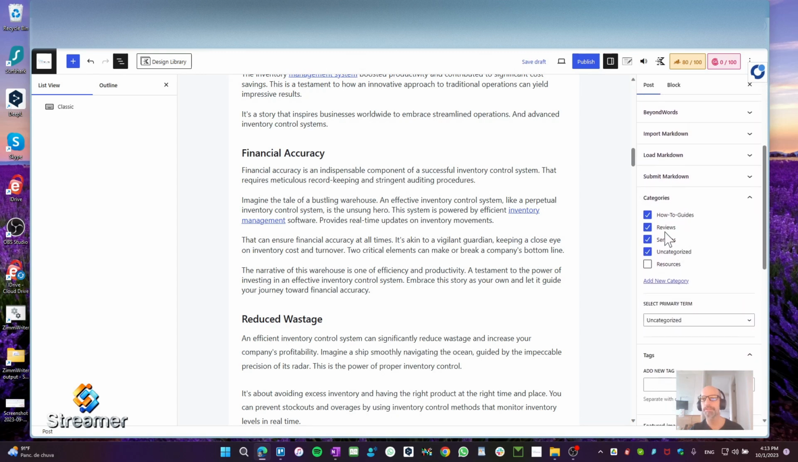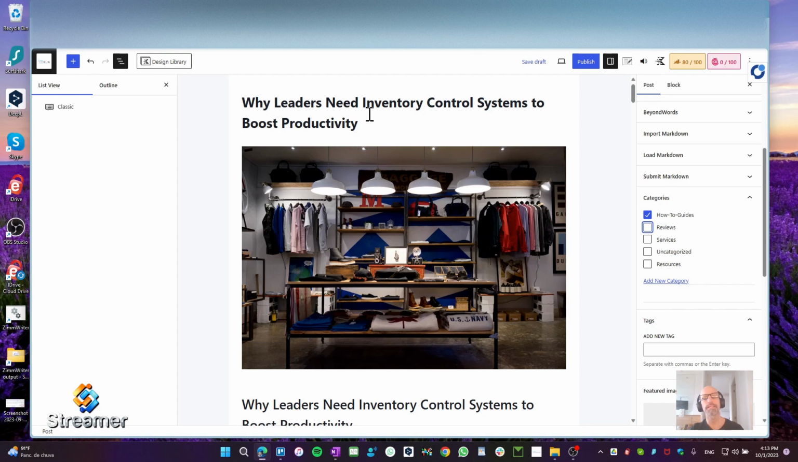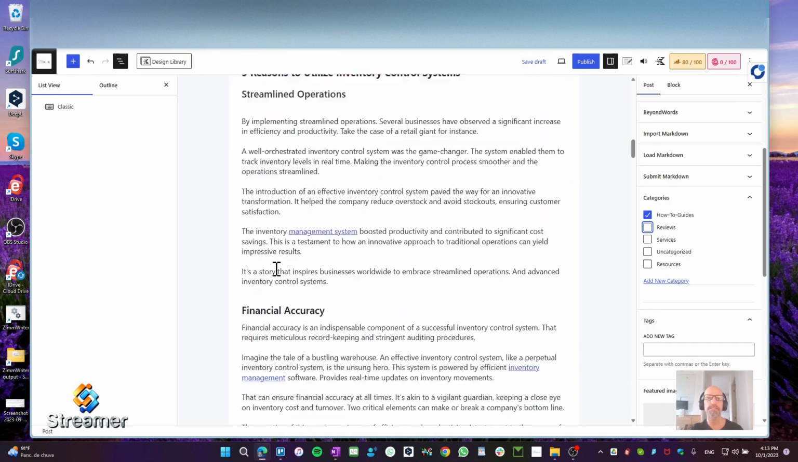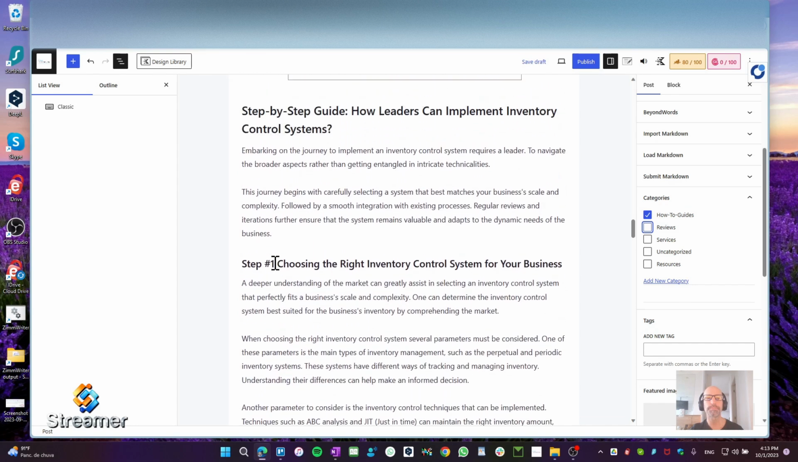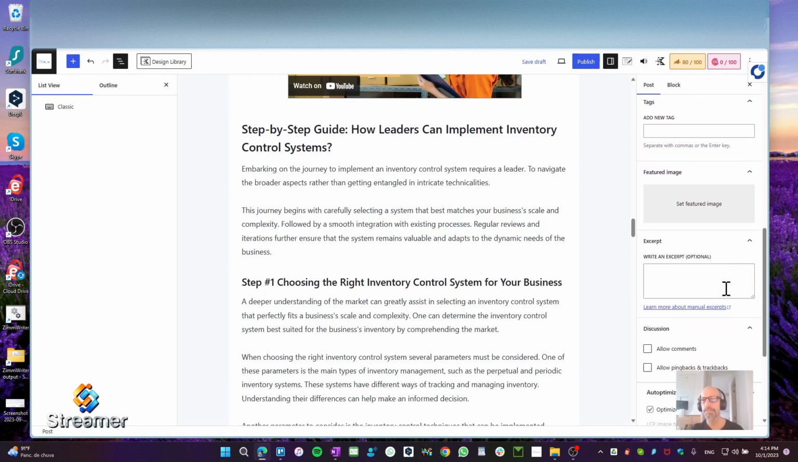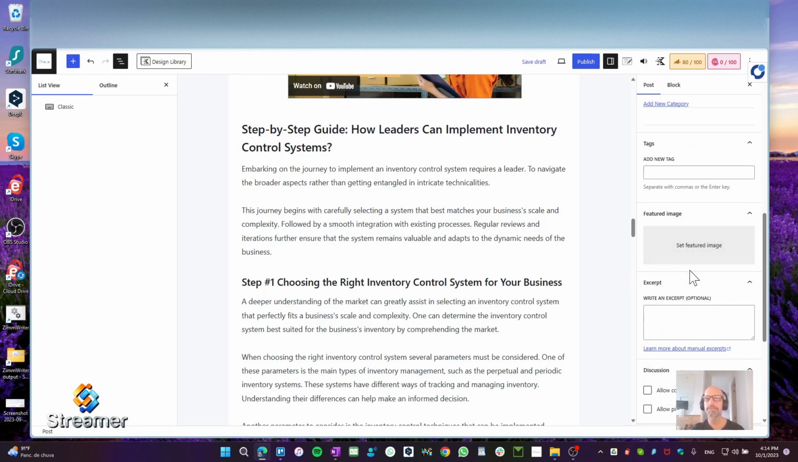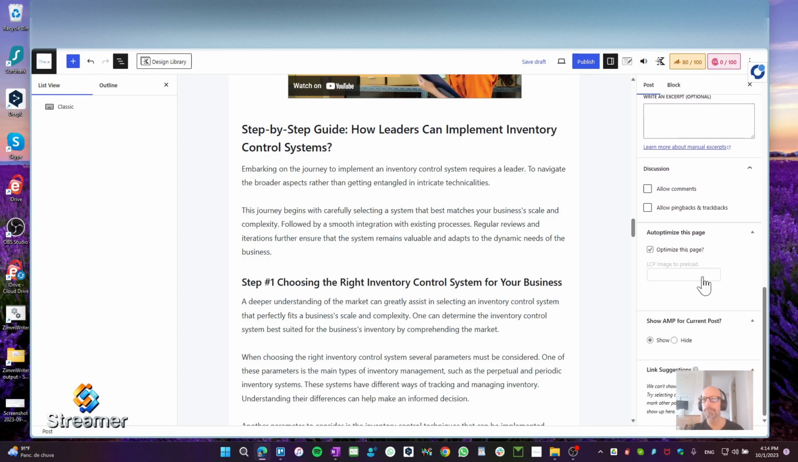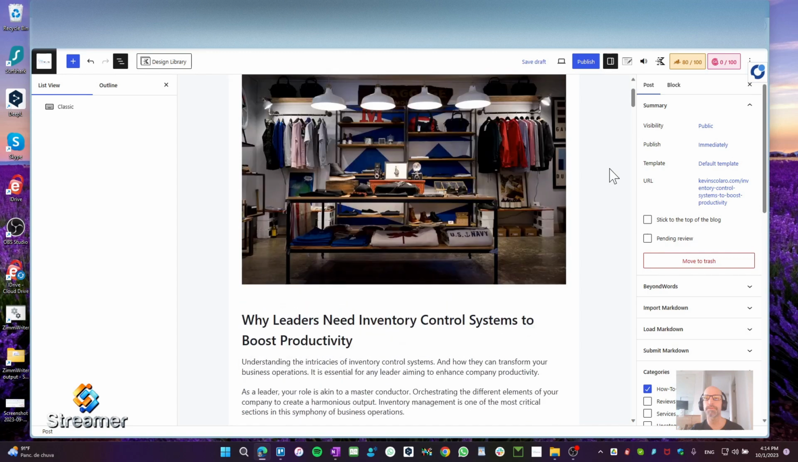The only other thing is we need to uncheck these that we did not need from the linking. So let's uncheck the uncategorized, the services, and the reviews. And remember, this is an article on why leaders need inventory control systems to boost productivity. So in that case, we're telling them how to do that with our step-by-step process here in the article. Right there, step by step. So this is a how-to, so we'll want to make sure that's selected as well. Let's pretend like we did give it the featured image already with the alt text. And other than that, we don't have to do anything else to this article except for preview it.